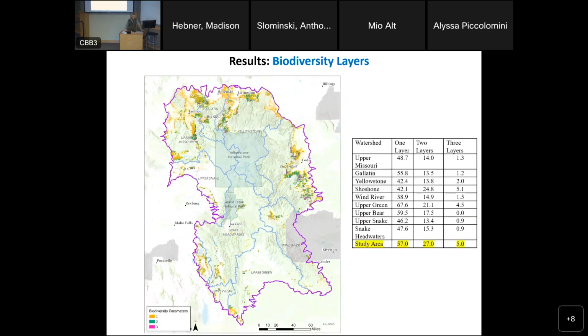So when you put those three together, here now we're looking at where one, two, or three biodiversity layers are met. And if you look across the whole study area, you see that only 5% has all 3 layers.